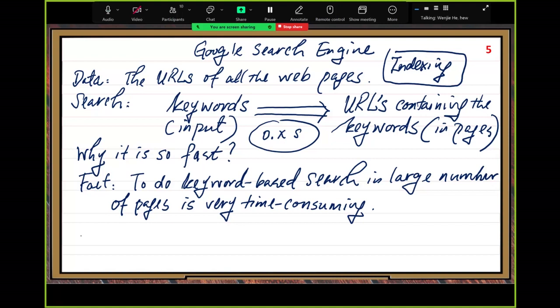This pre-processing idea is very important. So what do you do in the pre-processing? You do the mapping. The indexing means doing the mapping. So mapping what? First, you need to visit all the web pages in the world, or let's say process all the web pages in the world.